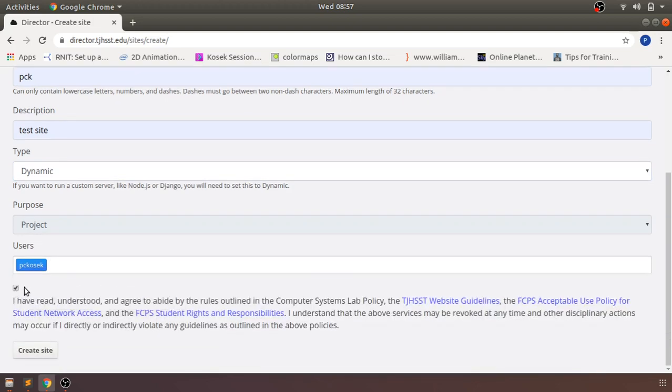Make sure that you read and understand what you are agreeing to here. This website is public facing on the internet, and you must adhere to responsible behavior. Everyone can see this.